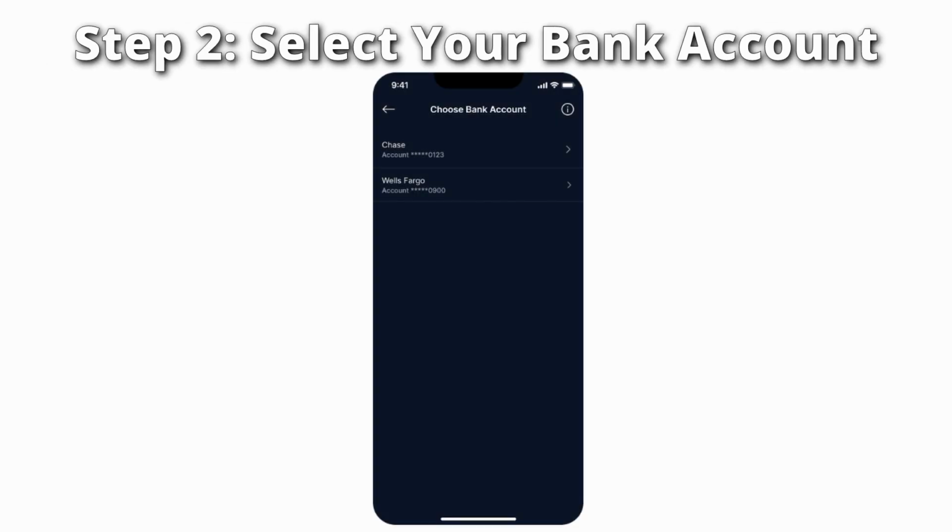Step 2. Select your bank account. Select the bank account you want to receive the money. You must have made at least one successful deposit from the same bank account before Crypto.com allows withdrawals back to it. So keep that in mind.